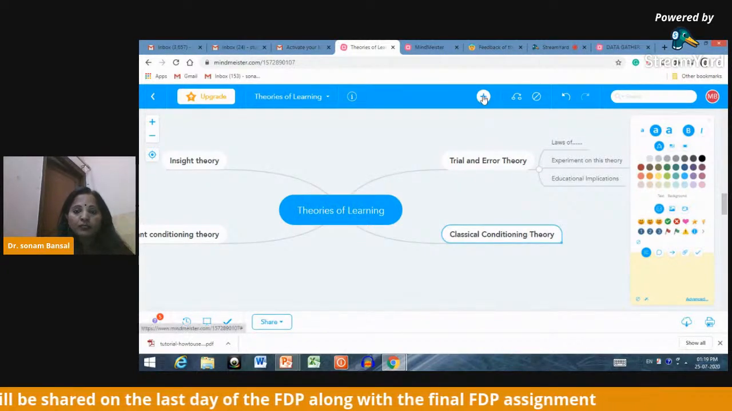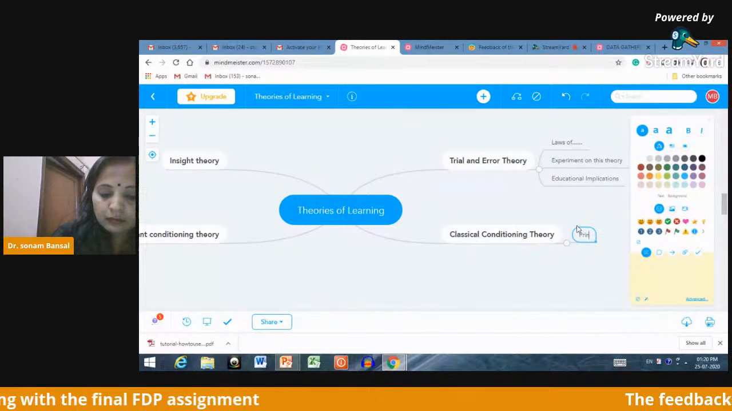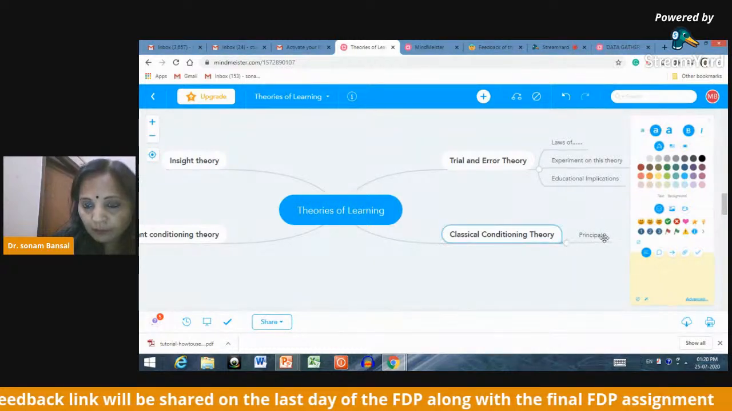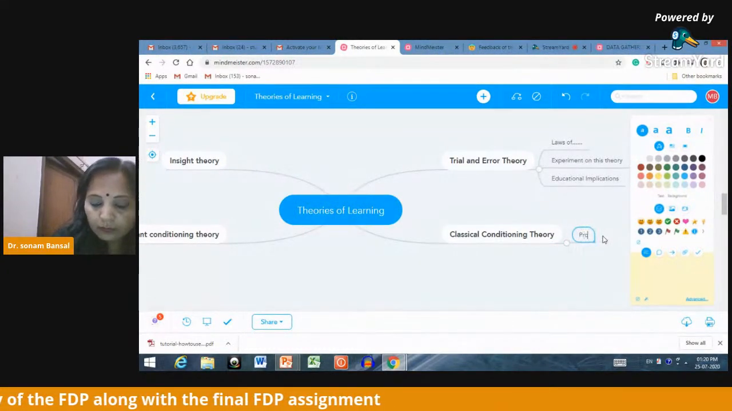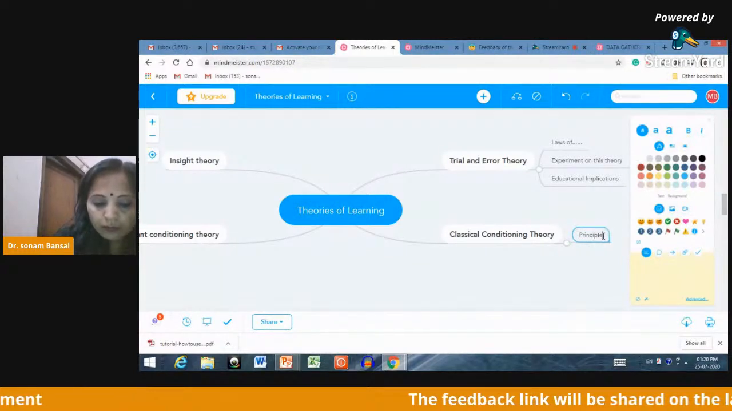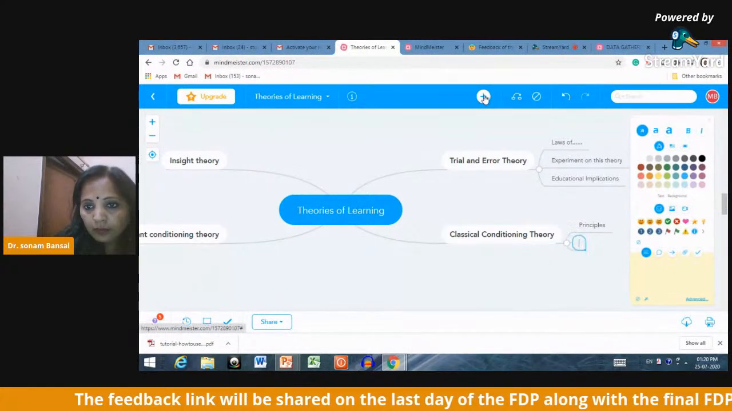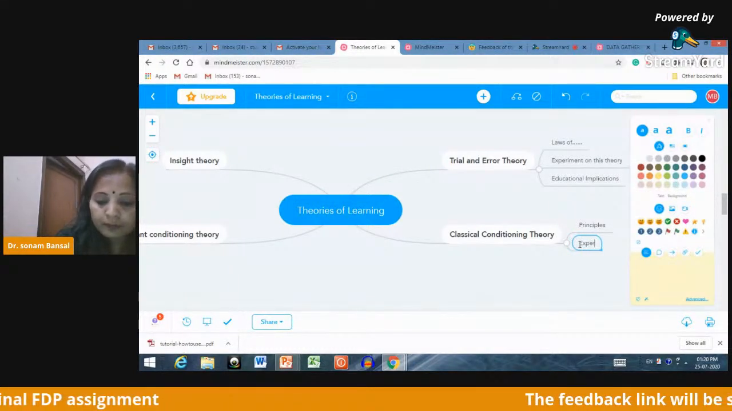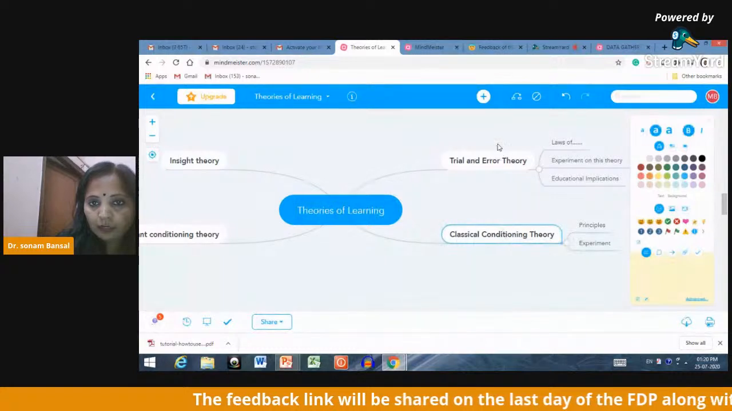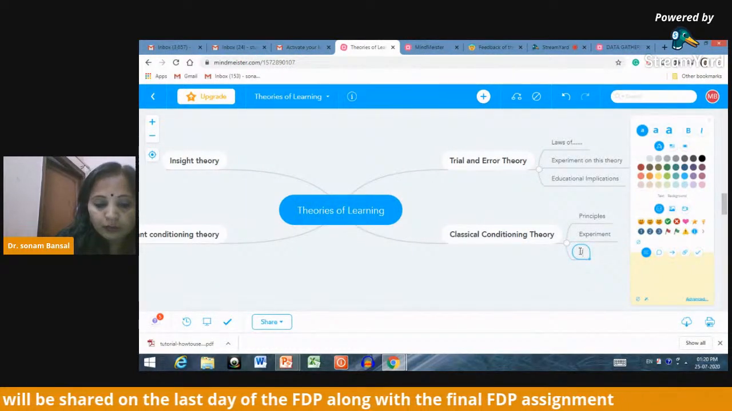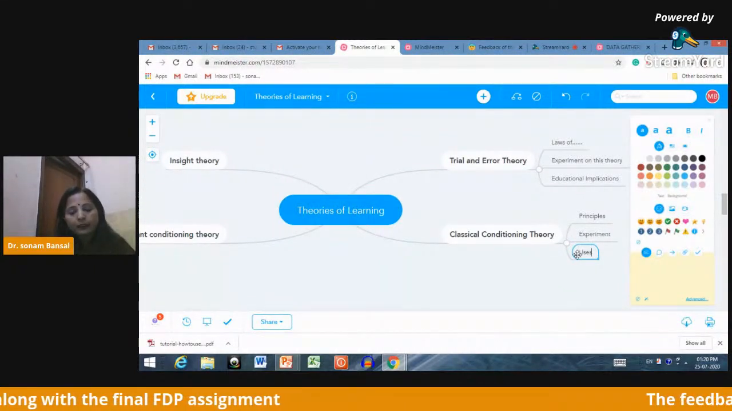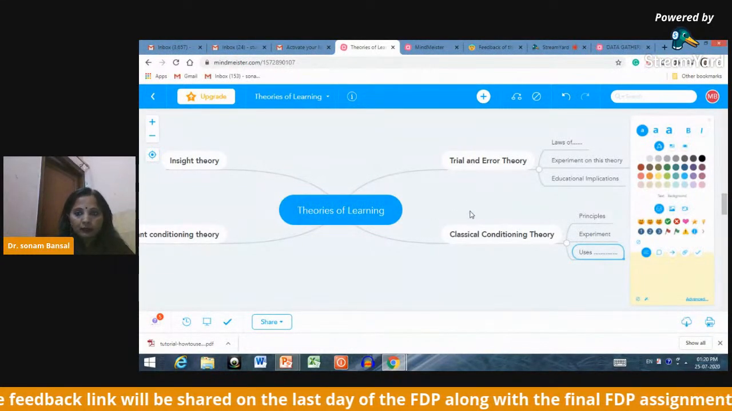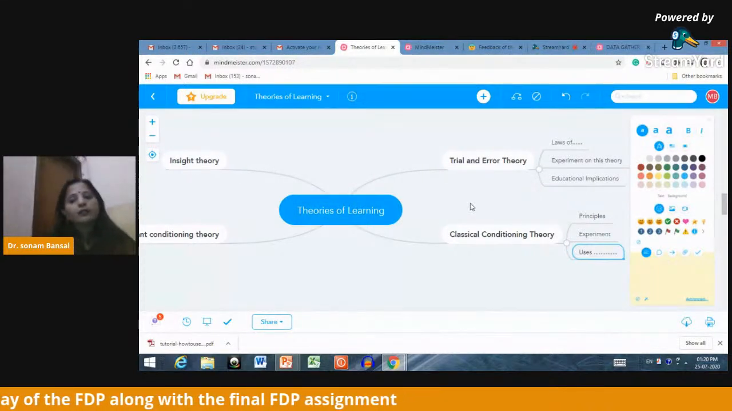If I'm adding more sub-concepts in classical conditioning, I'm adding here principles of this theory. I'm clicking here on classical conditioning. I'm clicking here on plus. Clicking here on plus, and I'm adding, let's suppose, experiment of this theory. Experiment. I'm again clicking on classical conditioning, clicking on plus, and uses. Right? Uses of this theory. So like this, you can add sub-concepts related to the main concept. So this is how you can add your content, whatever content you want to add.